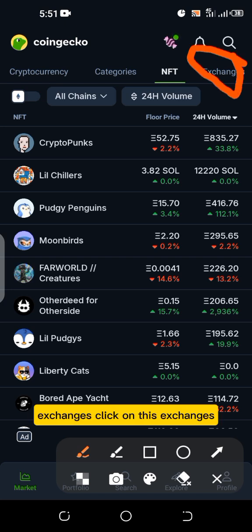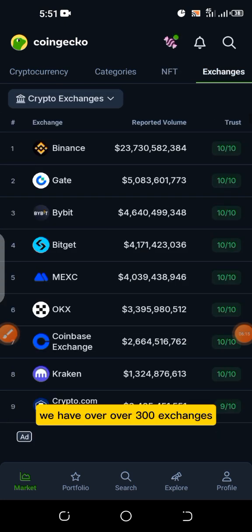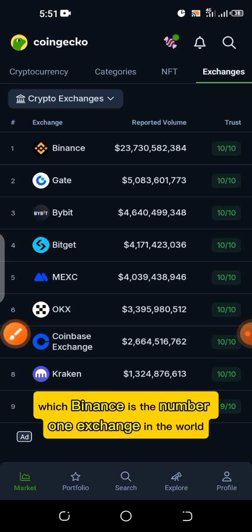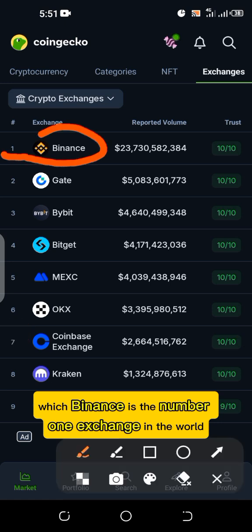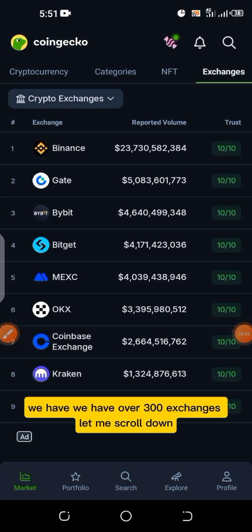Exchanges. Click on these exchanges. We have over 300 exchanges. Click on it. You have over 300 exchanges, of which Binance is the number one exchange in the world.